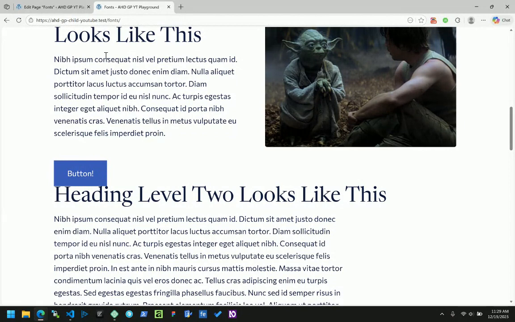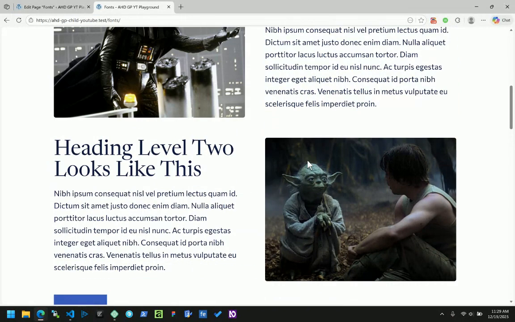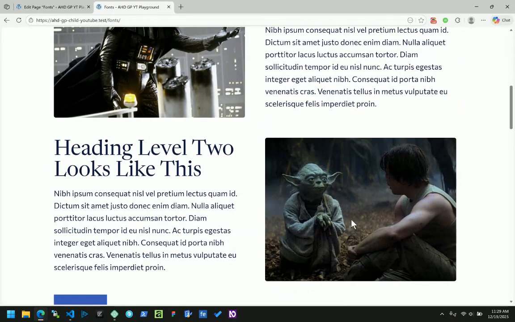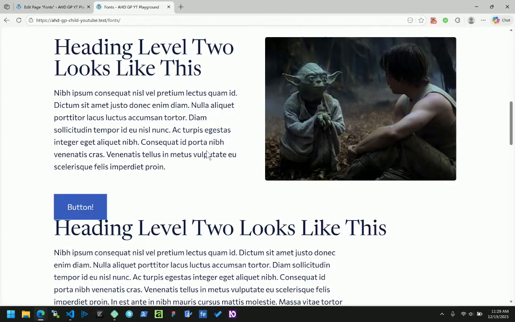So we're in GenerateBlocks in my child theme as usual, and of course I love Star Wars and Ghostbusters and all that kind of stuff. Should have done some Die Hard for Christmas. That would have been cool. But anyway.